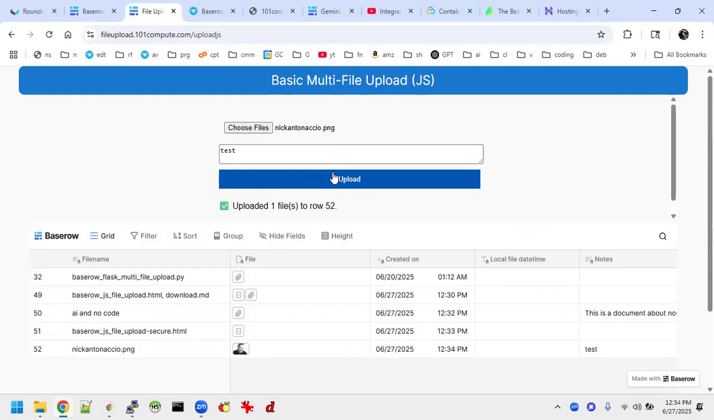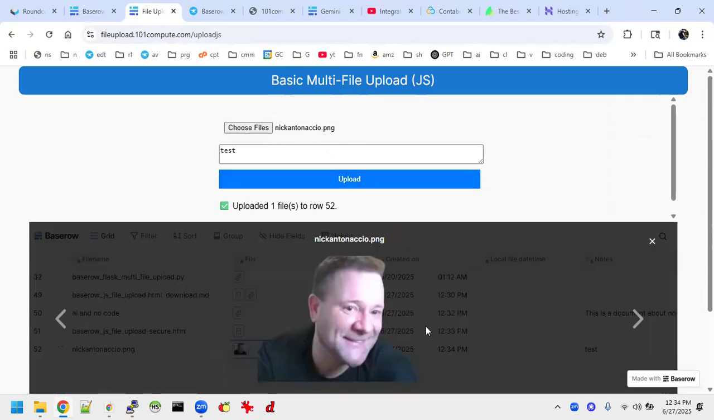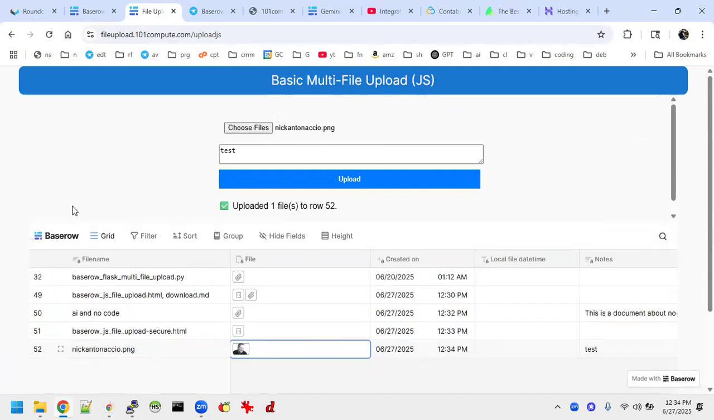Let's run a test here, and you can see we've uploaded a file. That file is now available in the Baserow view that's inserted in an iframe here, and we were able to adjust the notes parameter.